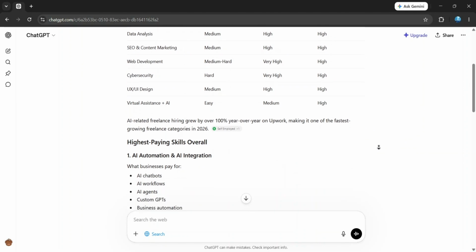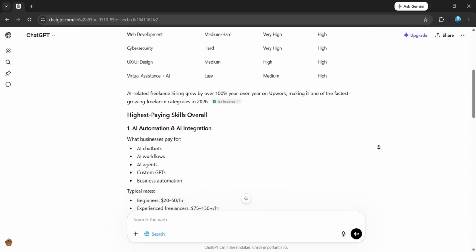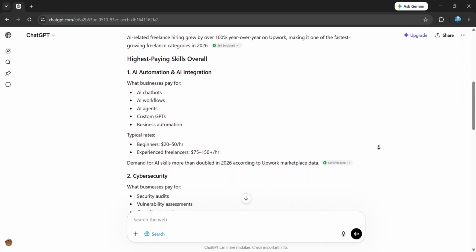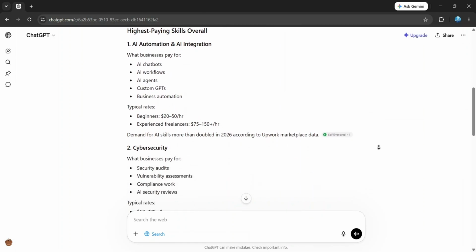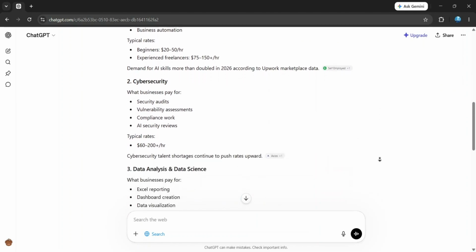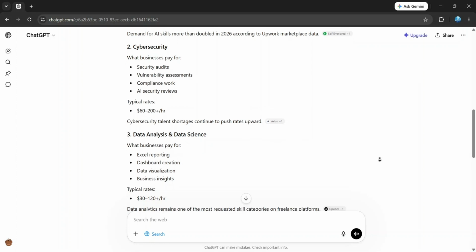As I continue scrolling down, the tool populates the response with a deeper analysis, outlining distinct headings for different career fields such as AI automation, cybersecurity, and data analysis. For each section, the output provides structured bullet points detailing specific jobs, hourly rate estimates, and market trends.